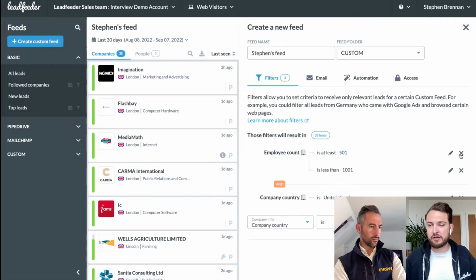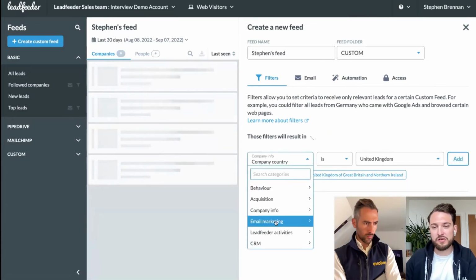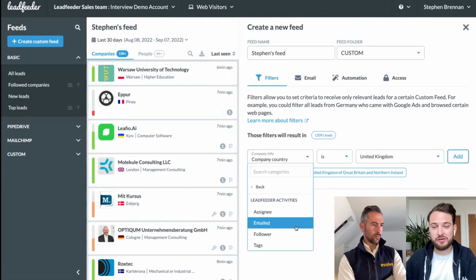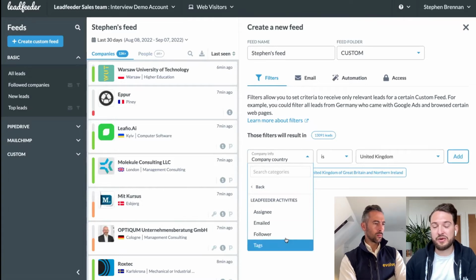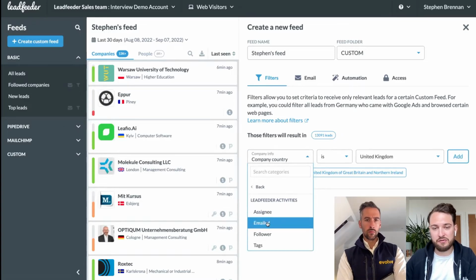Nice. But again, if we just go back to the options, we then have the email marketing, so the email list from there, or a particular campaign. We have the Leadfeeder activities, so as you rightly pointed out earlier, the tags, so we can set up a separate folder for any of those tags that have been added. It can be by who's been assigned, if someone's been notified of that. All of those options are available.